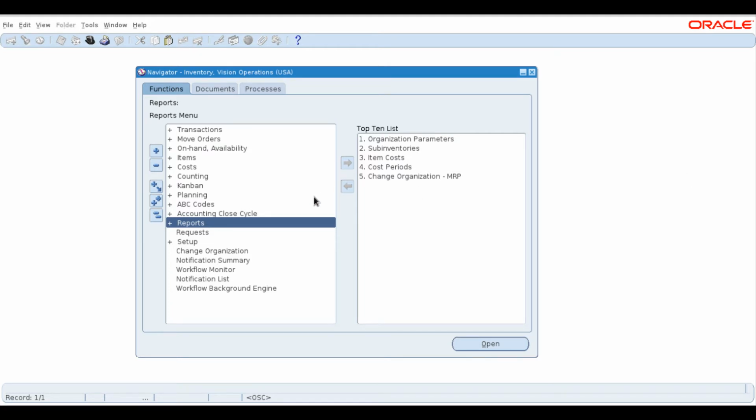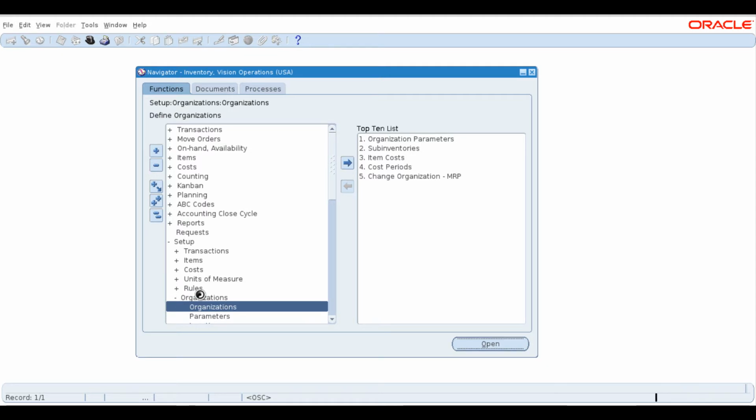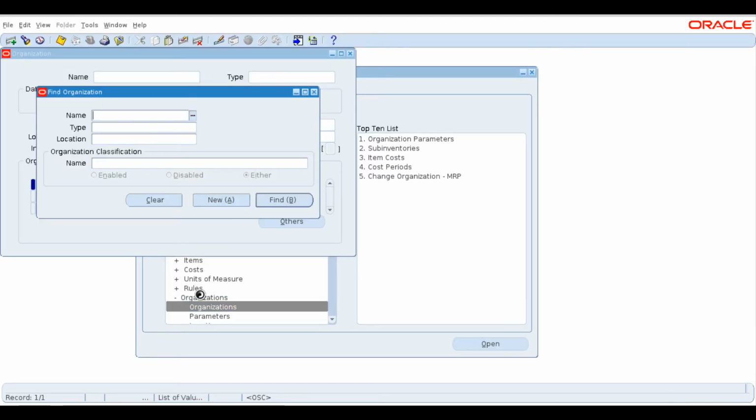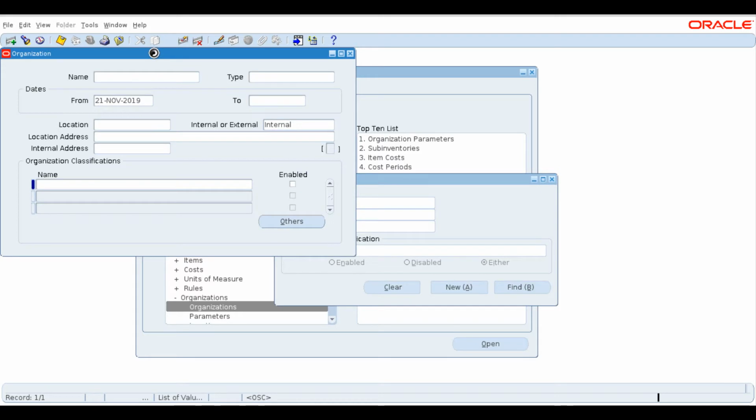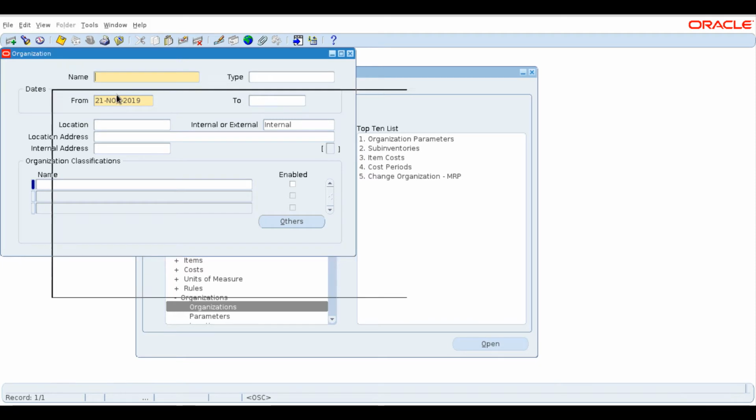So in order to create an organization, let's go to Setup, Organizations, and then Organization. Two windows will pop up. One will be for finding an existing organization, and one will be a new organization window itself. So either we can close this form and directly go to the organization form and create a new organization, or we can just click on New or Alt A, and it will directly go to the naming field itself.